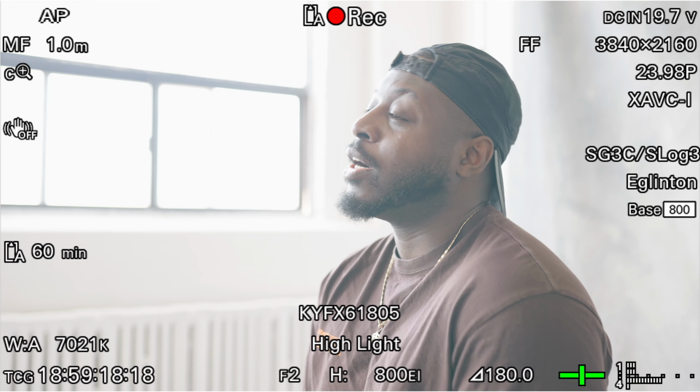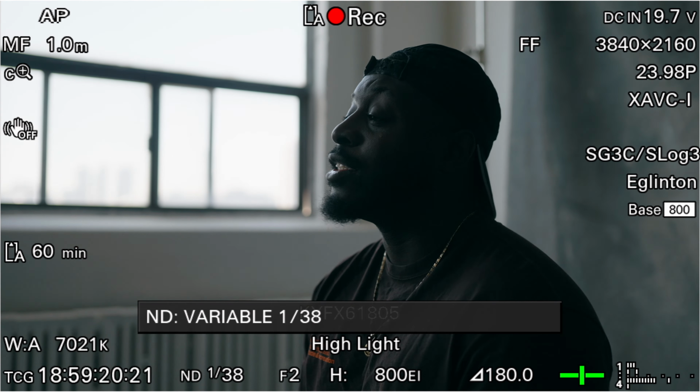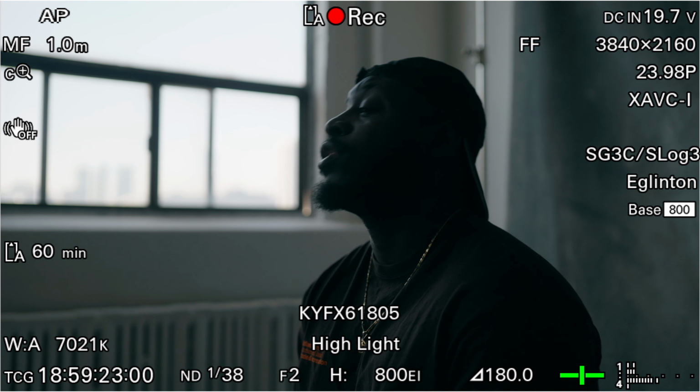Now, the cool part about a lot of cinema cameras is that they have those things built in. So something like the Sony FX6 and the Canon C70, the Ursa 12K, there's a bunch of different cinema cameras that have built-in ND filters, which means that you don't have to put glass in front of your glass, which might degrade the quality or even give you a color cast which you might not like.